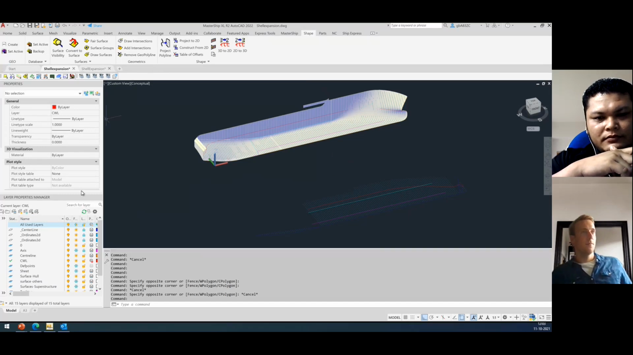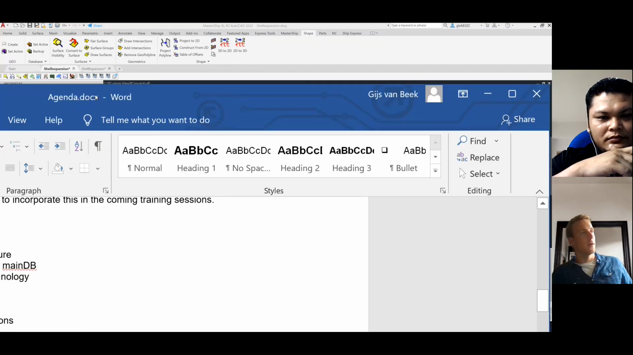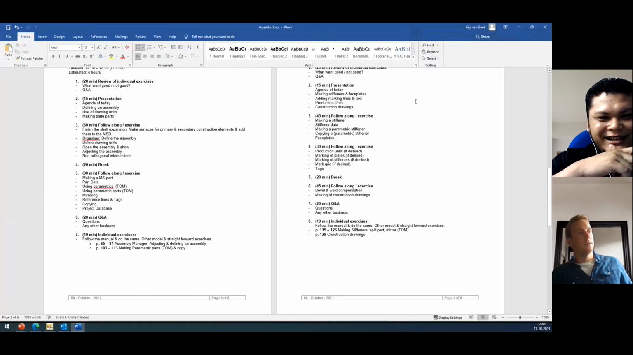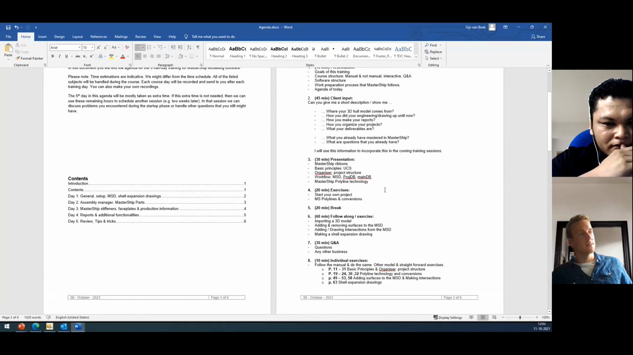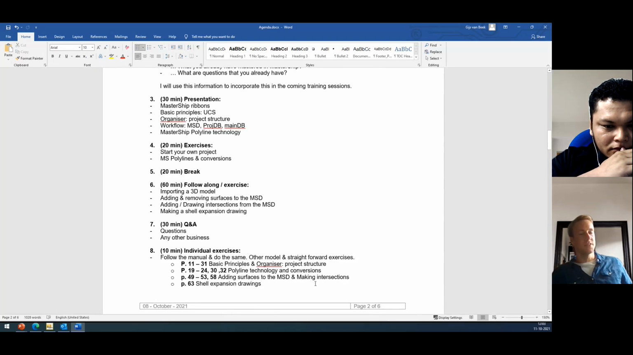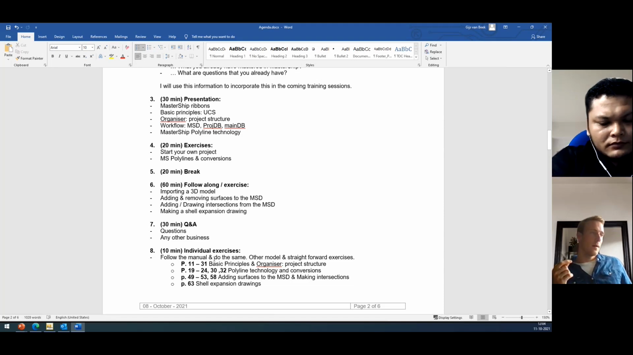And then you can try it yourself. I don't know how your time schedule looks, but I think it's very good to do those individual exercises. They are the same subjects as we did today, but with another model, and they come from the manual. So you can try it yourself, and you have already seen it today. They are quite straightforward.